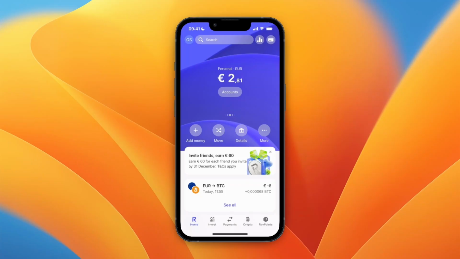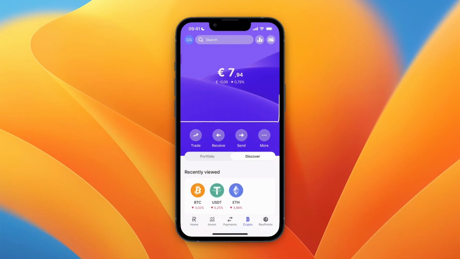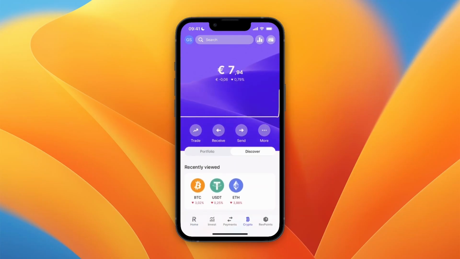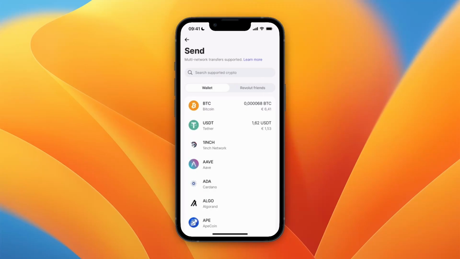After doing that, click crypto in the bottom. And you will need to own some crypto to do this. So if you don't yet have some, just click trade and go and buy some crypto. After doing that, click send right here and just choose the cryptocurrency that you want to transfer over to a different wallet. So I'll go with USDT.